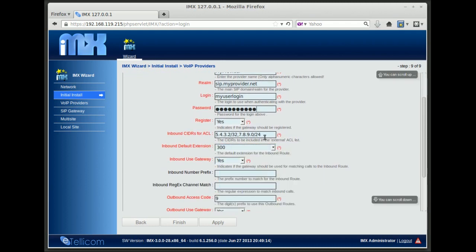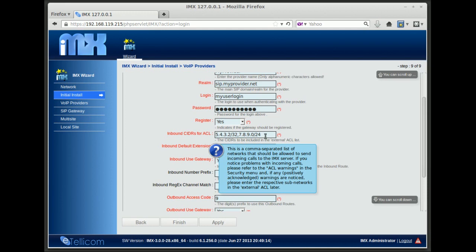In the next field, we need to specify the IP addresses or subnetworks from the provider so they can be inserted to the access control list in IMX. This is required because by default, IMX works in a very secure configuration. IMX will reject any external calls that originate from a network that is not allowed in the access control list. This prevents malicious attacks from breaching the IMX server and making fraudulent calls. So, in order to accept calls from the provider, it's required to enter a list of IP addresses or subnetworks in a comma-separated list in this field.